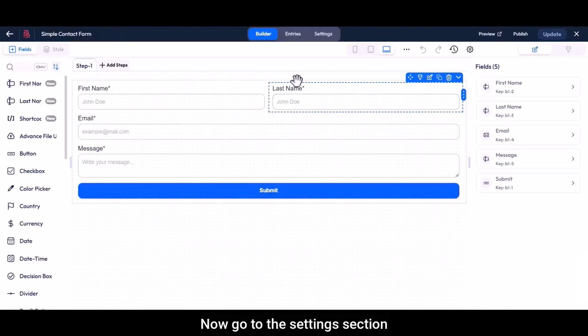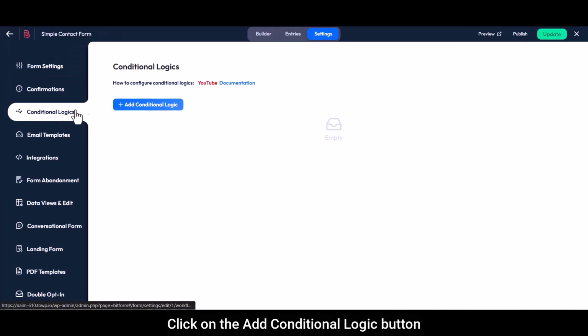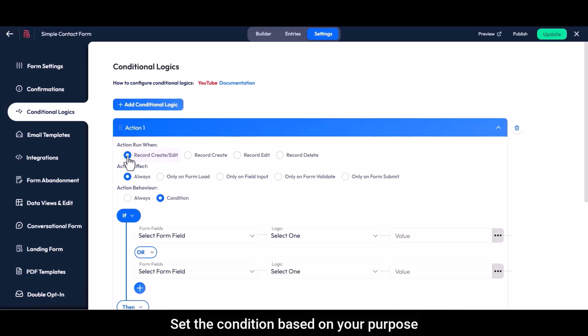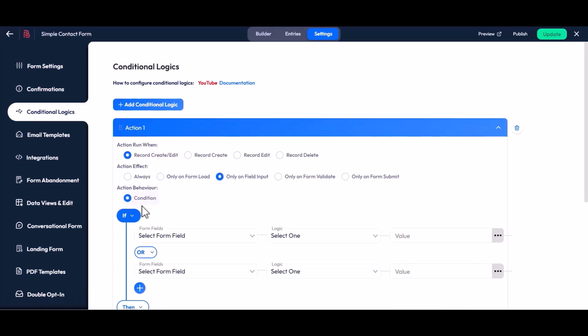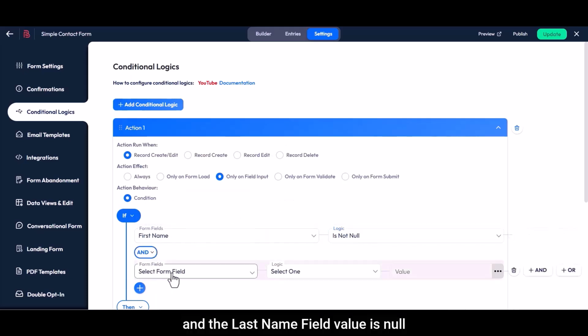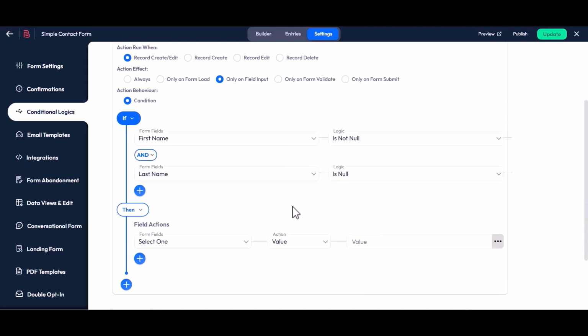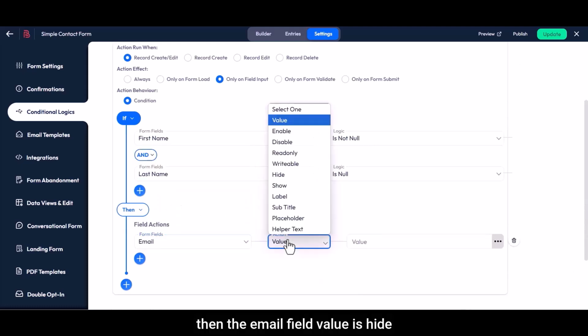Now go to the Settings section. Then select Conditional Logics. Click on the Add Conditional Logic button. Set the condition based on your purpose. If the first name field value is not null, and the last name field value is null, then the email field value is hide.